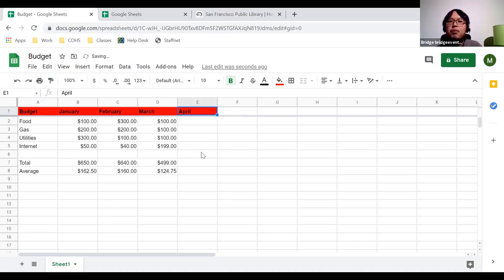And this is especially helpful if you do a lot of formatting in the beginning and you change your spreadsheets and you don't want to do the formatting again in the future.